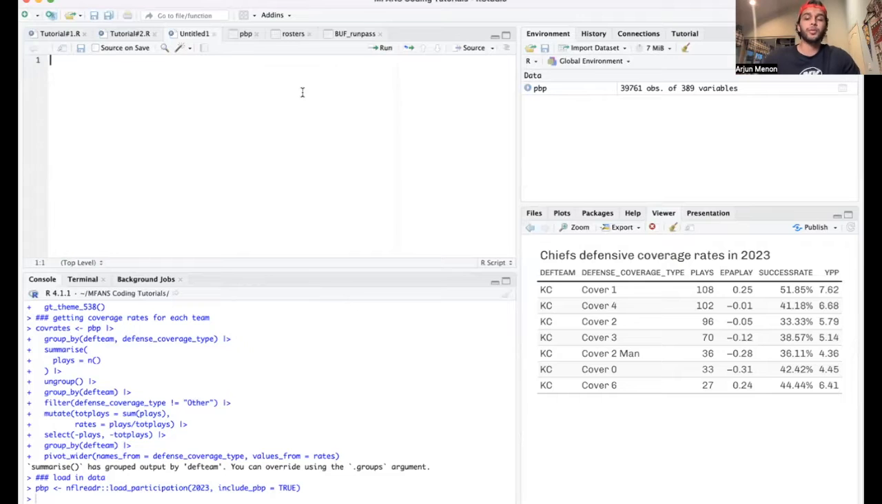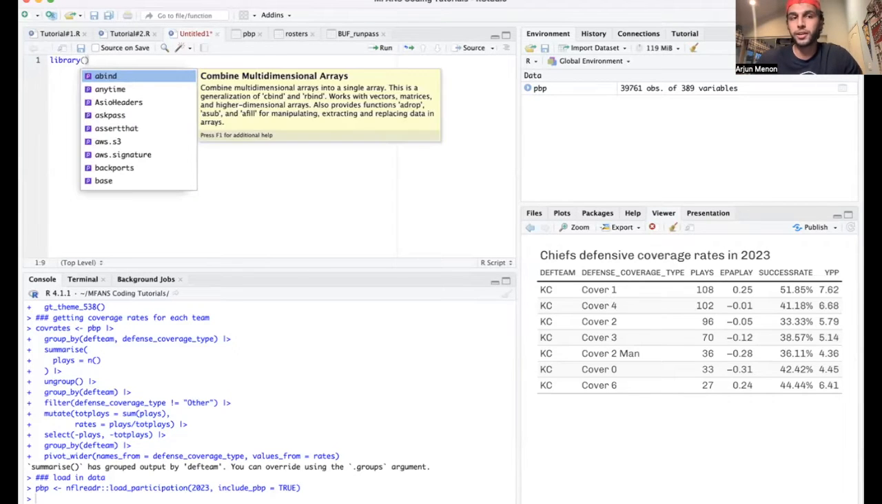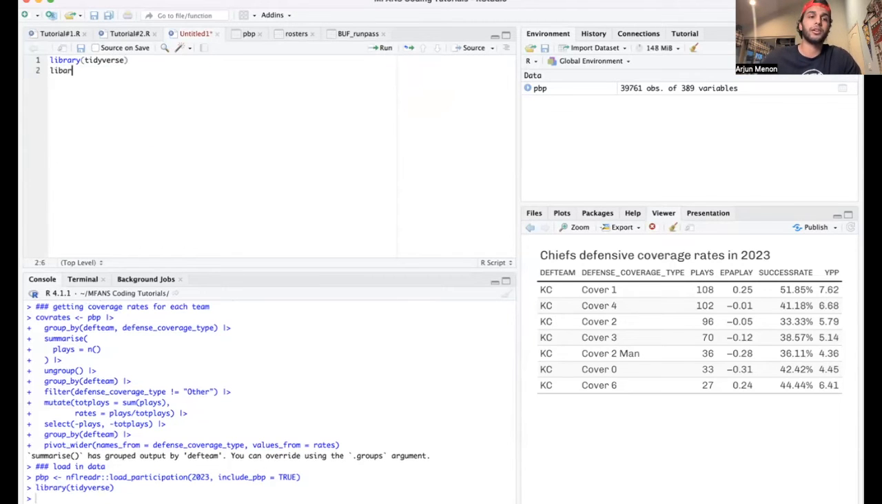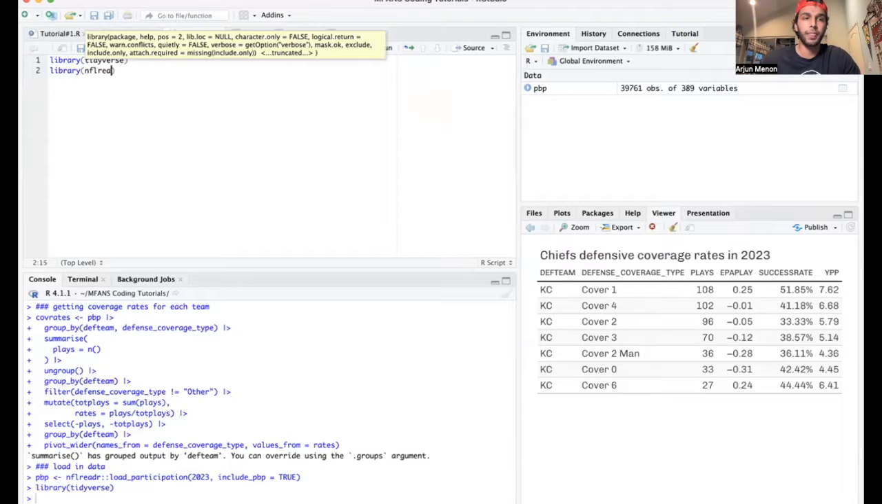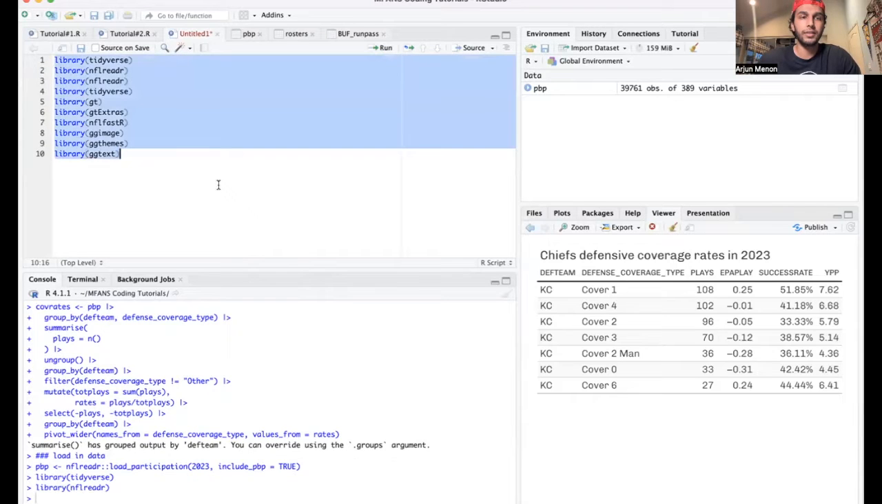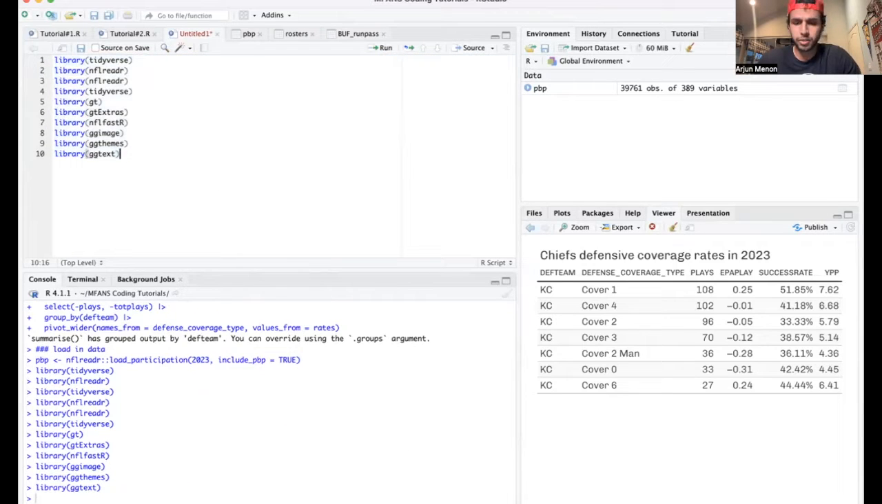First thing we have to do, as always, when opening a new R Studio console, is load in some libraries. I would recommend writing these all out, but I'm just going to copy paste it from my GitHub link.